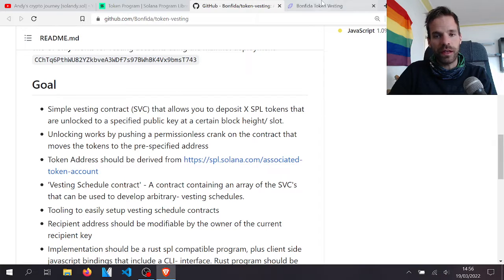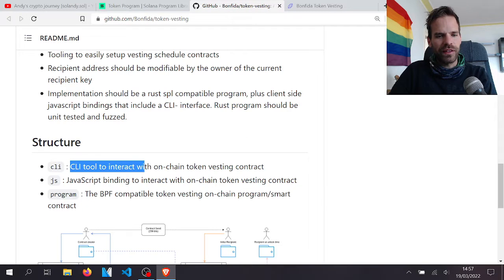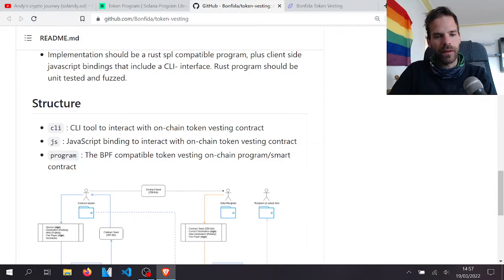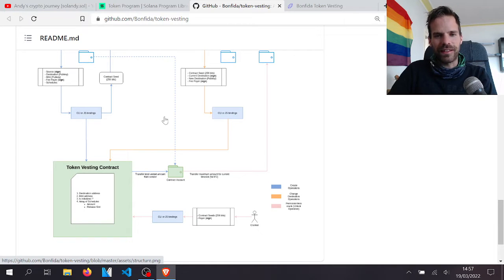We just need to know that if we want to test that out, we could actually start with that, get an overview. So we have a CLI tool, we have JavaScript binding, so either we can use the CLI or the JavaScript libraries. And then there's also a program that contains the source code of the actual smart contract. And this is a good illustration. Let's have a look at this.